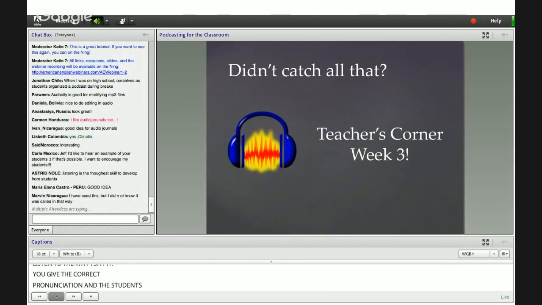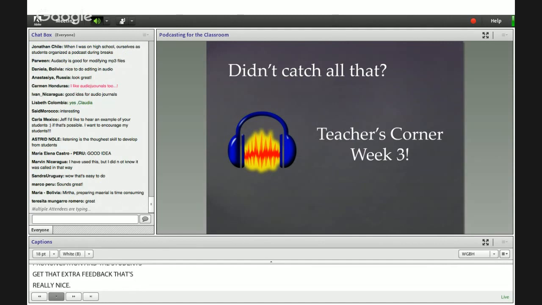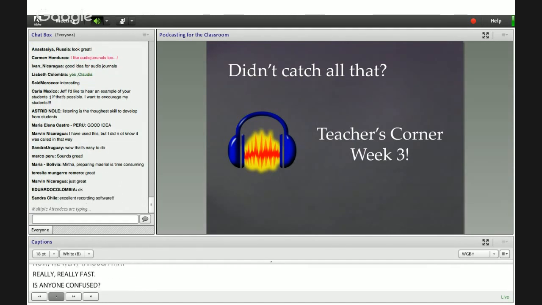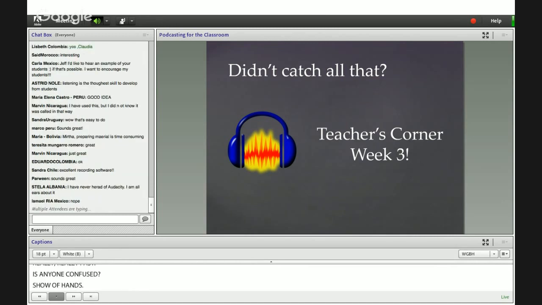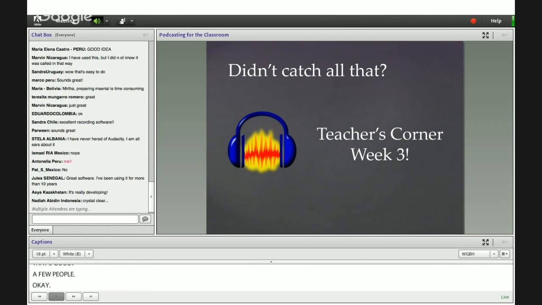Now, we went through that really, really fast. Is anyone confused? Show of hands. That's good. A few people. Okay, so don't panic. Like all technology, it takes a little bit of practice.